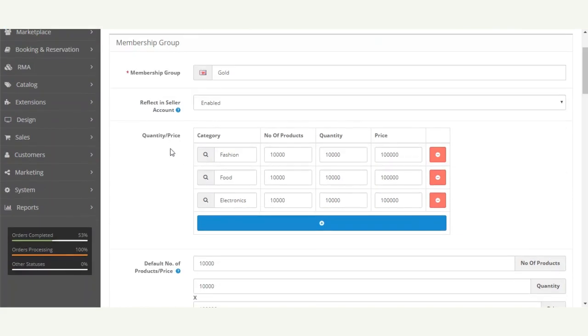Now, when a seller purchases a new membership or renews an old one, if you set this option as enabled, then all the listings and the quantity of the products would be added to the new membership that he has purchased. And if you have selected this option as disabled, then the previous membership products, product quantity and listings would not be available in the membership that has now been purchased. And lastly, you need to set the store time zone as per your requirement.